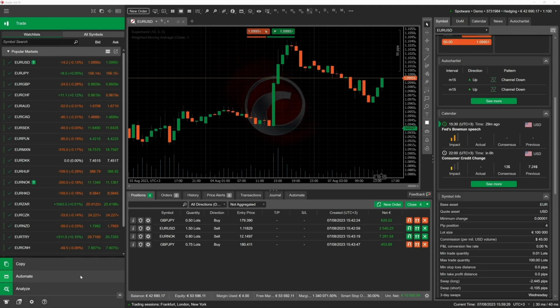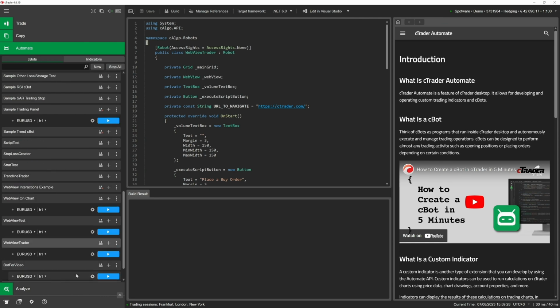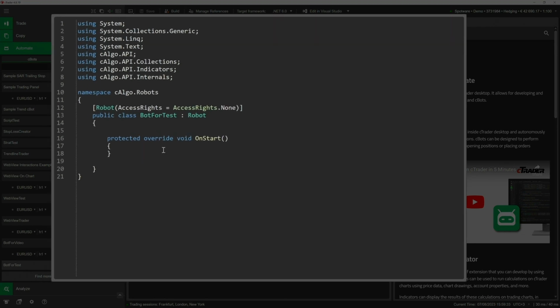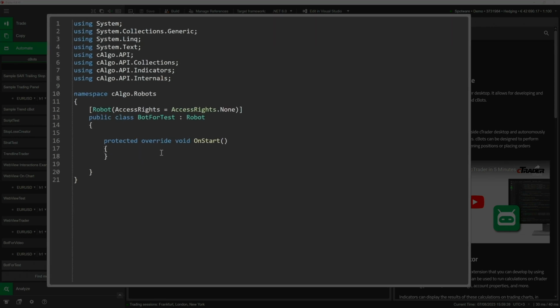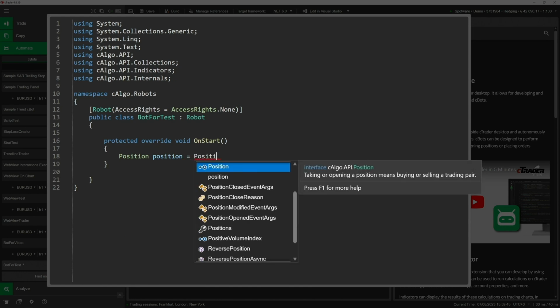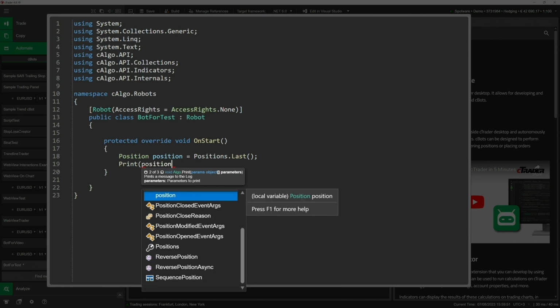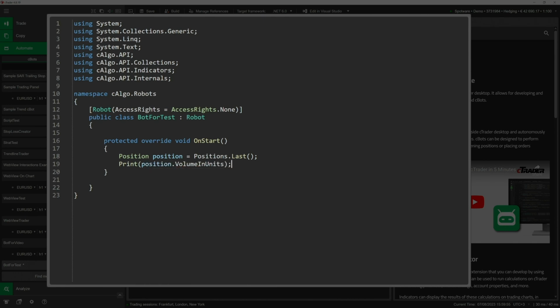First, we will conduct a quick demonstration of why you might want to use extension methods. Using a cBot, we want to be able to access the size of a given position. We can do this by accessing the volume in units property from any position object. However, as implied by its name, it will only output information in units. Instead, we want our data to be in lots as this information directly affects our preferred trading strategy.